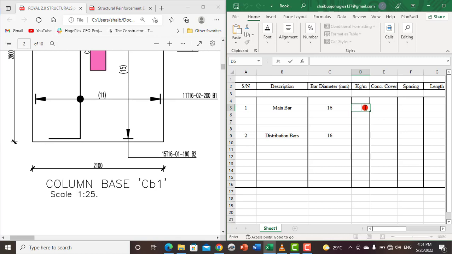So let us put in the formula. When you put in a formula in Excel, the first thing you start with is your equal to. We want to square 16, so we are going to say this column multiplied by this column again. That makes it square. Alright, so follow me gradually. Divide by 162. That is going to give me the quantity of any 16 mm bar per meters.